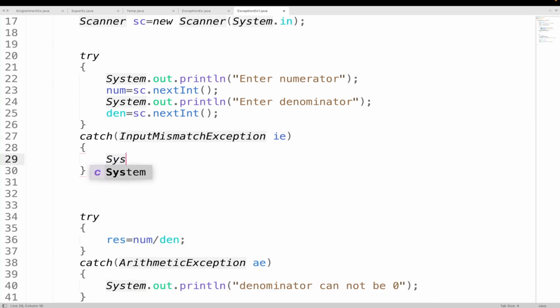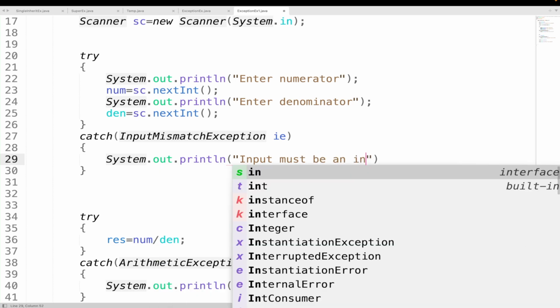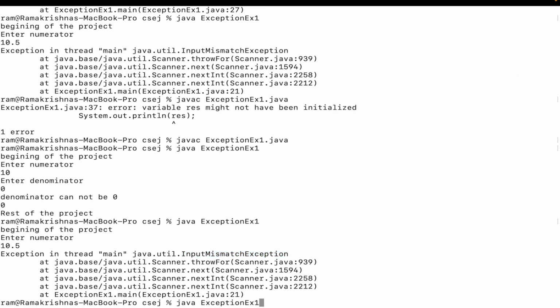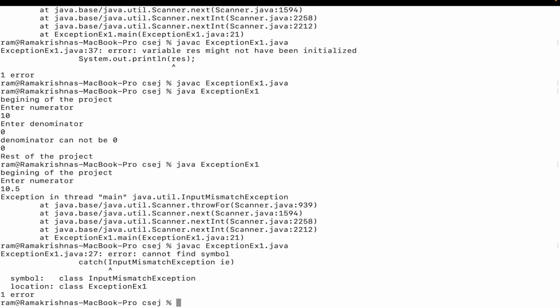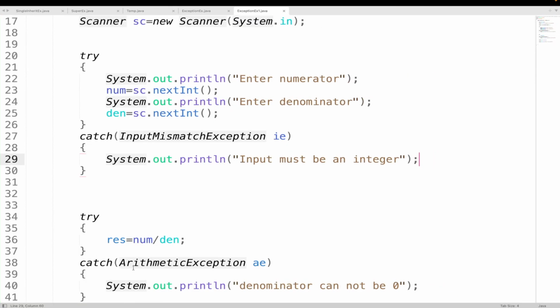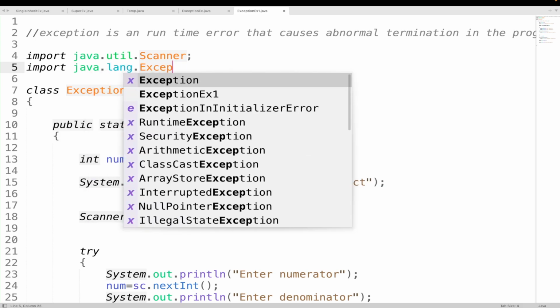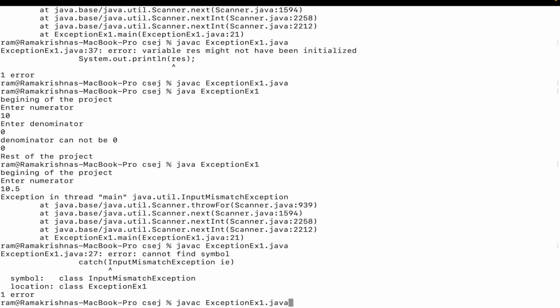Write it down here, and then System.out.println to display some message: "Input must be an integer", and then include the same. Javac. Now, what has happened? This exception subclass we don't have. Now, what do we need to do? You just need to import java.lang.exception. Let us try to compile the code.